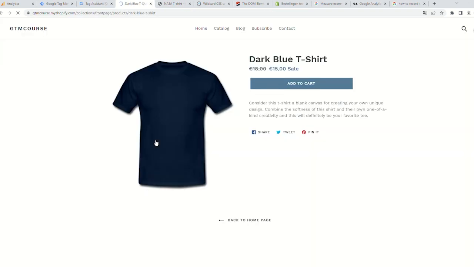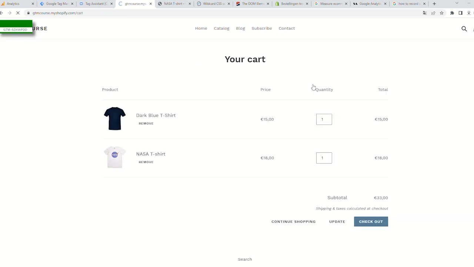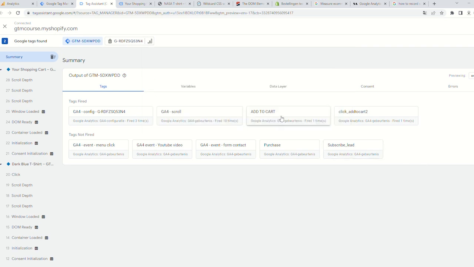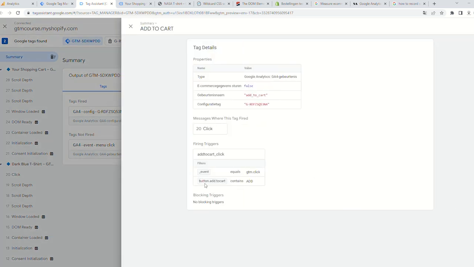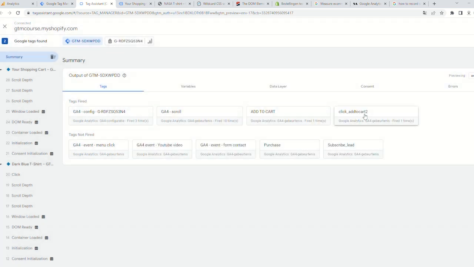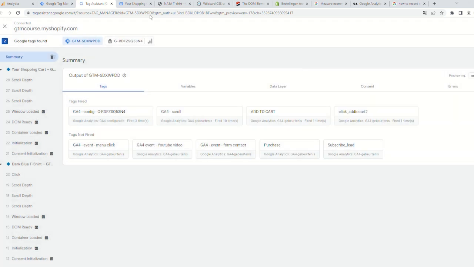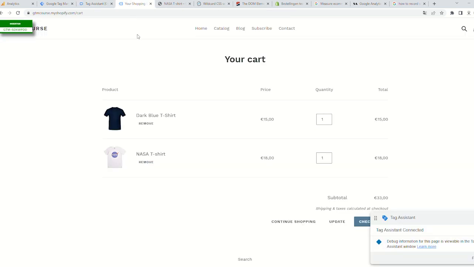I want a dark blue t-shirt. I'm gonna click add to cart. Boom. So this one, button dot add to cart contains add, and the second one, click ID contains add to cart. So that's the add to cart, easy stuff.